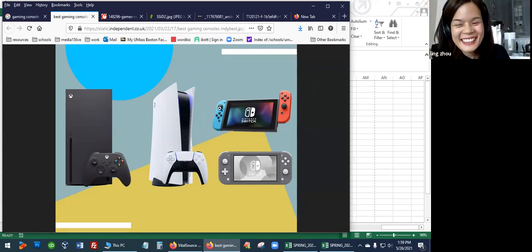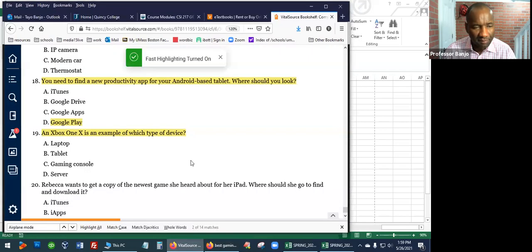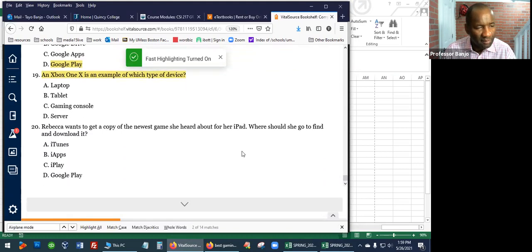Okay. So these are gaming consoles, all right? So the Xbox One is an example of a gaming console.